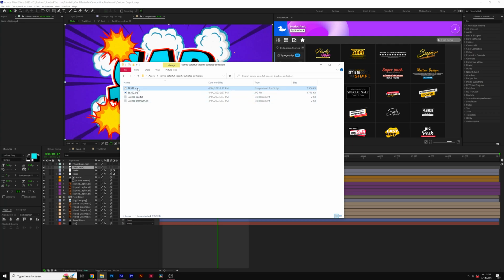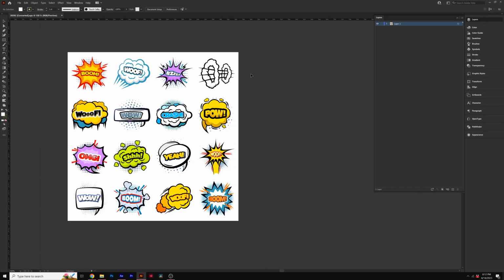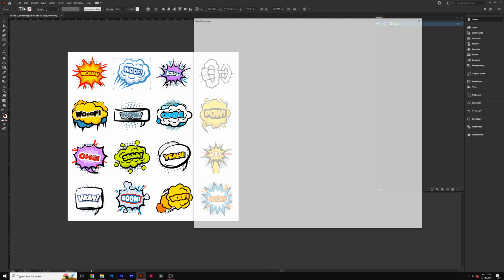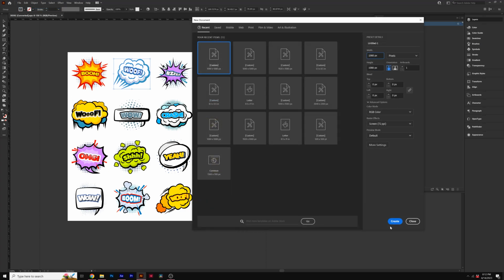Open either one of those in Adobe Illustrator. When Illustrator opens up, all we need to do is isolate some of these graphics by itself so then we can easily import it into After Effects. So for example, I can just come here, click and drag and select an asset here, and then I can simply just copy it on my keyboard, go to File, New, and I'll type in 1080 by 1080 and click OK.